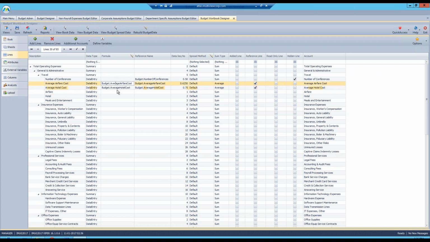So like we have up here for budgets, or for average airfare, average hotel, we've defaulted that in. So every department that uses airfare and hotel costs, that value will default there. So that's certainly one of the processes we go through to save a lot of time in the setups. The other thing we can do is change our spread methods.